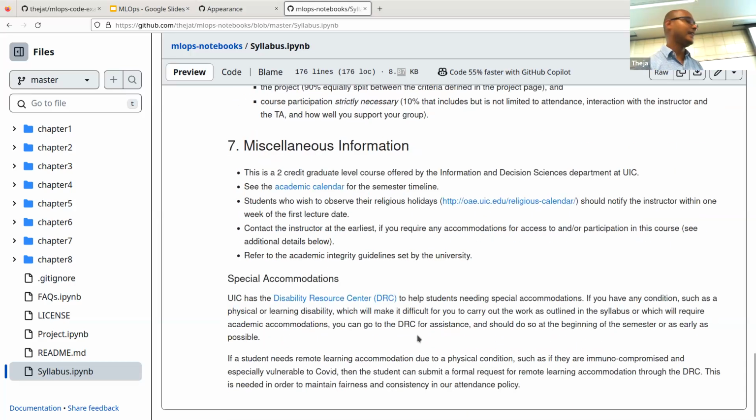Obviously, if you have some constraints or accommodations that you need, read this part. It is very concise, but there are links. Other courses will also have mentioned this, so try to figure this out. If you need it, contact the instructor or the appropriate resources in the department or in the university. Any questions about the walkthrough?